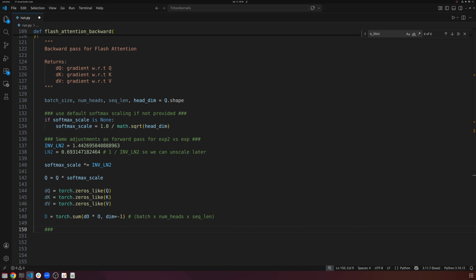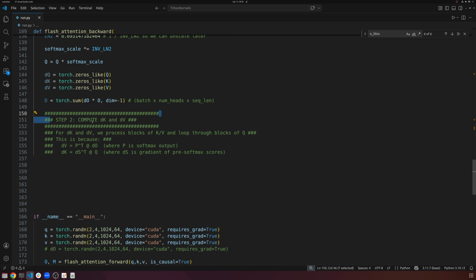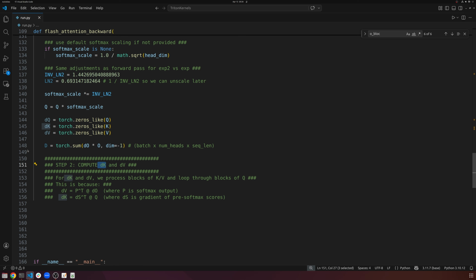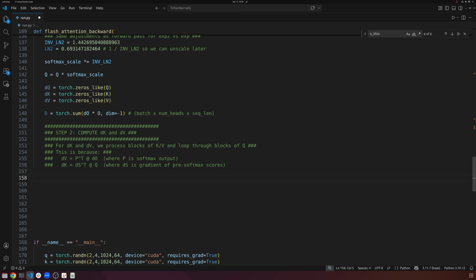So we're going to do first dK dV, and I'm actually going to paste stuff as we go for some of the doc stuff, so I don't have to type all this out, but it'll make it clear. So we have step 2. We need to first compute dK dV. Step 1 was computing this. So dV again was P transpose dO, and dK was dS transpose Q, right? So those were our formulas. So let's go ahead and start.